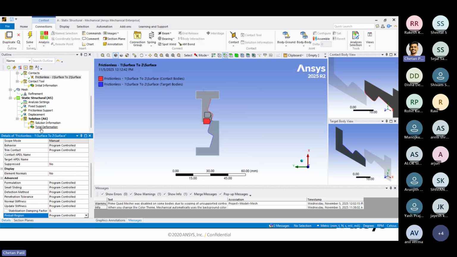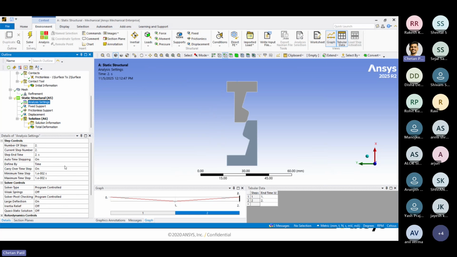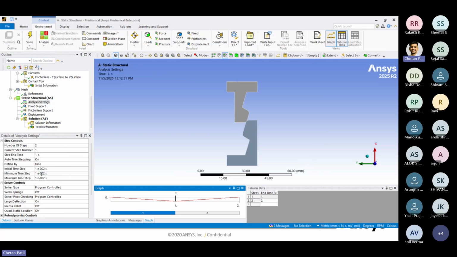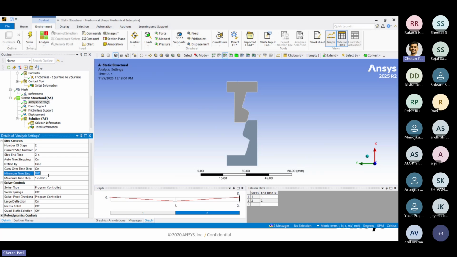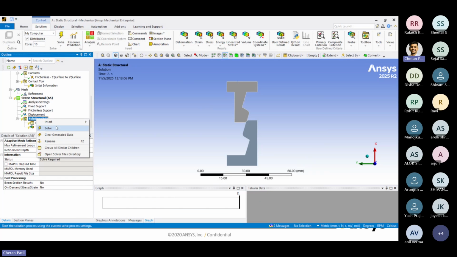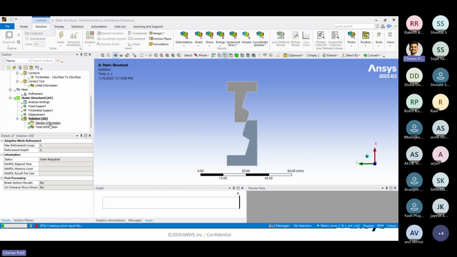Okay, I'll just keep it program controlled itself. That doesn't matter a lot. Over here in the analysis time step itself, I need to change once again, I need to make a little smaller number of divisions, I guess. 0.005. This as well, 0.005. Okay, so I'll go to solve once again.